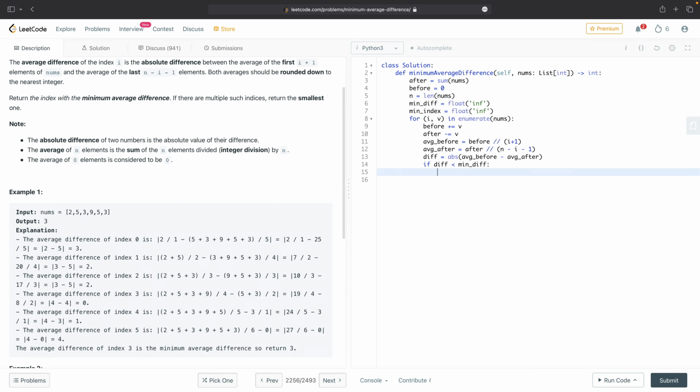If diff is less than min diff, in fact, no, we don't need to do that at all. What am I saying? Basically, we make sure this is a strict check, rather than an equality check, because we're seeing these things in order. If I had something equal to the minimum difference, then I shouldn't update it, because I will have already found something with that difference. If diff is less than min diff, min diff is equal to diff, min index is equal to index.